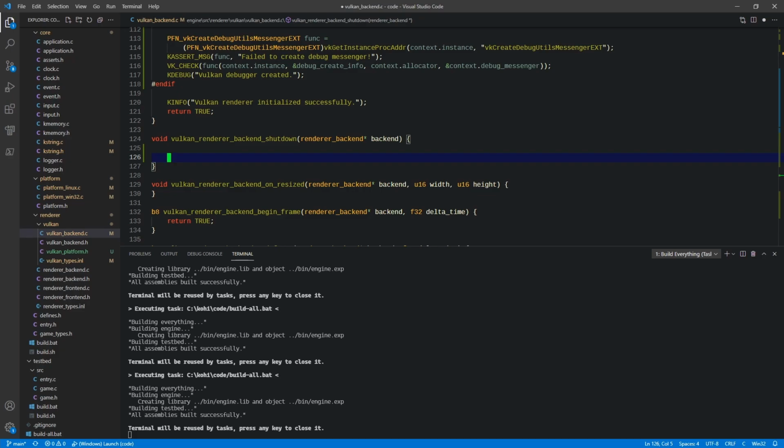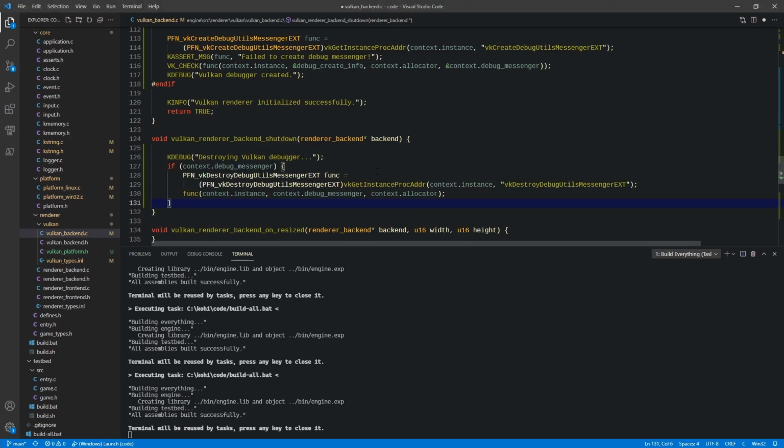Generally speaking, you're going to want to destroy your resources in the opposite order that you created them in. So since we created our debugger last, we're actually going to wind up destroying that first. Okay. To do that, we simply output something saying we're destroying the debugger, check to make sure it exists, obtain a function pointer to the destroy debug utils messenger extension function, and then go ahead and call it. All right. And then, of course, we're going to want to finally destroy the instance.